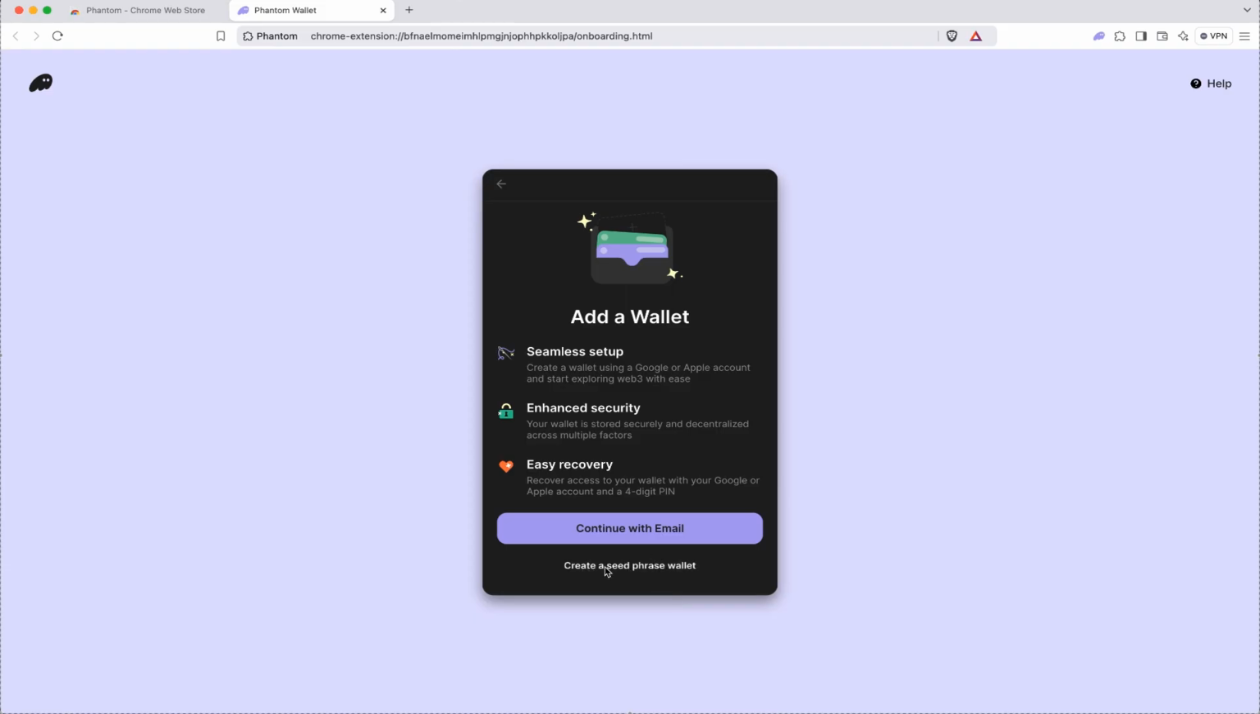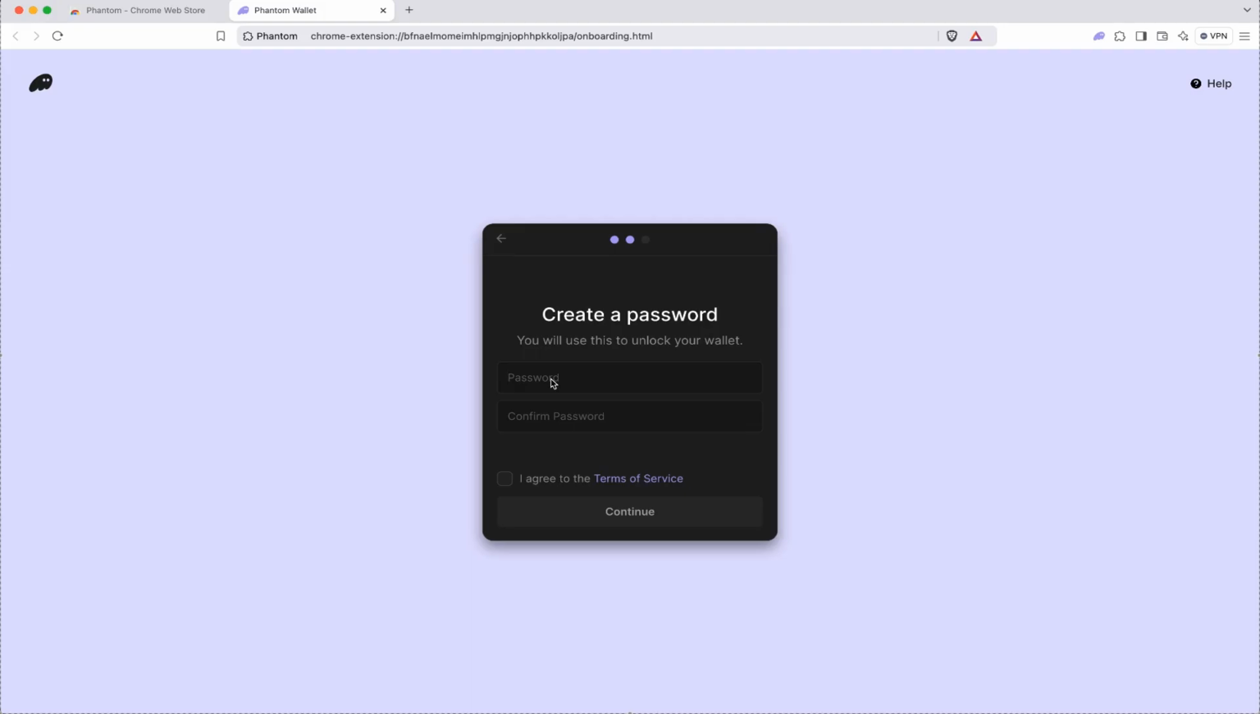We're going to start with the create a secret phrase. We're going to do your password here. And we're going to do the same thing here. And we're going to agree to the terms of service.